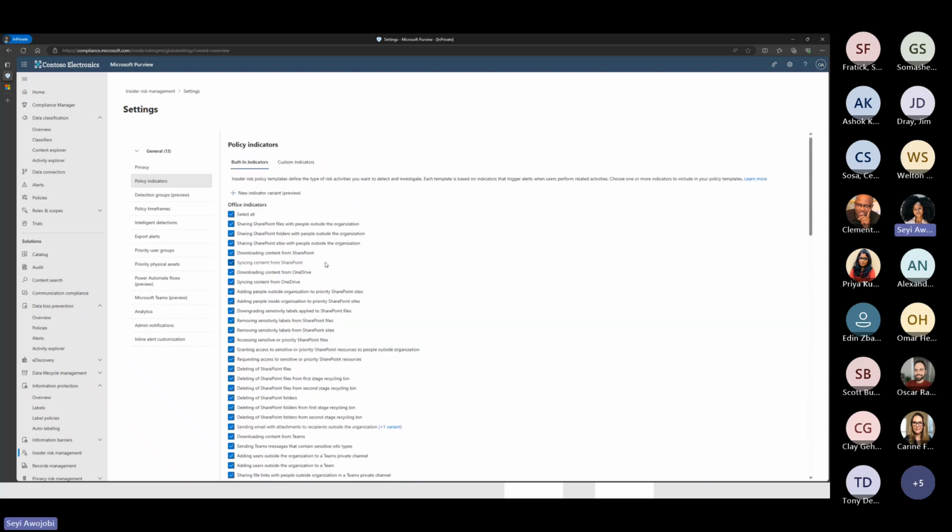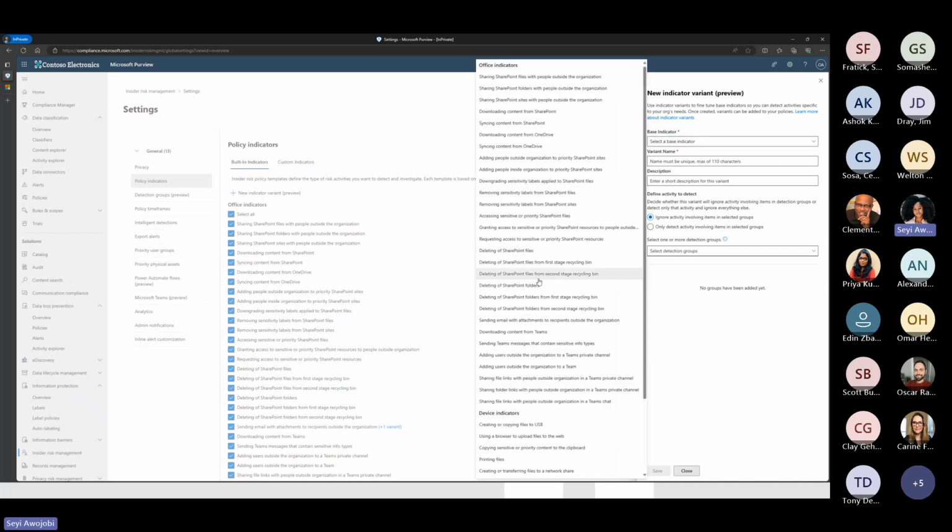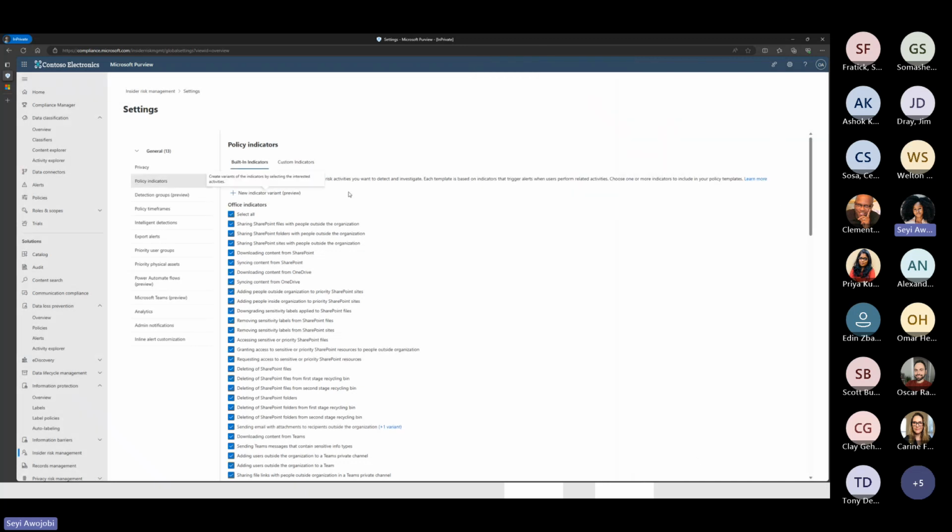You can also create a variant of these indicators. A lot of times customers ask, how can I reduce the number of alerts that I'm getting, right? One way to do that is to create an indicator variant. You can say, if there's a team in your organization that typically would send attachments outside of the organization, you can create a variant and assign that team or group to that variant, such that we can exclude them from the policy and thereby reduce the number of alerts that you're getting. Those are the types of scenarios you can work with indicators.